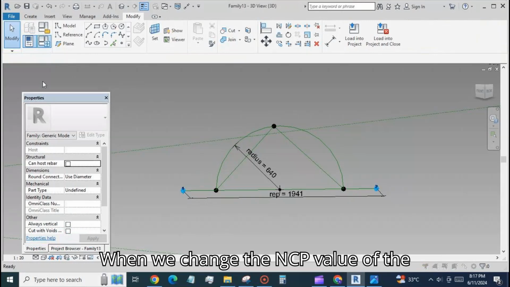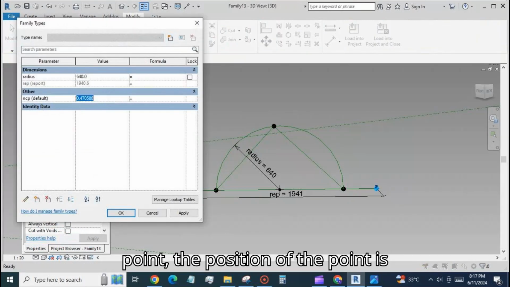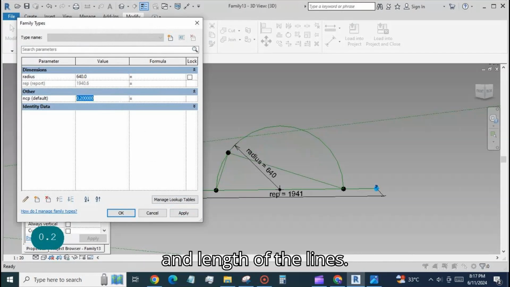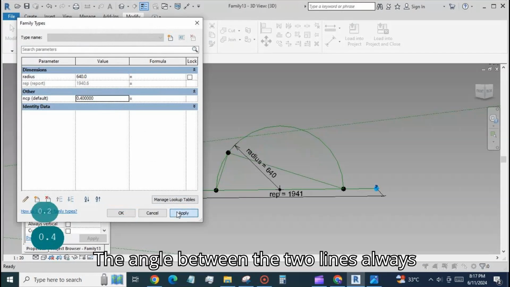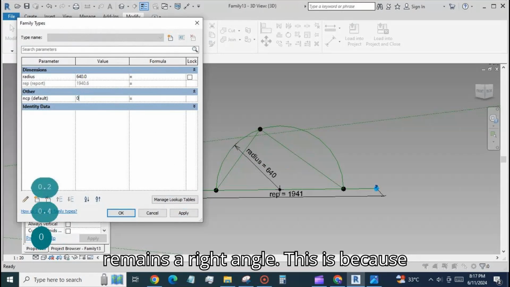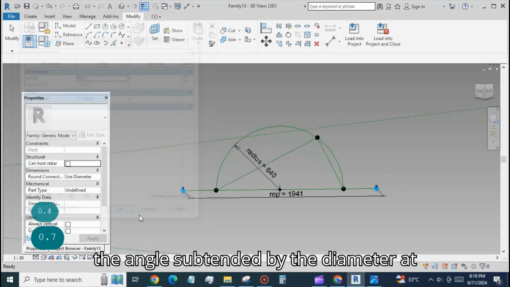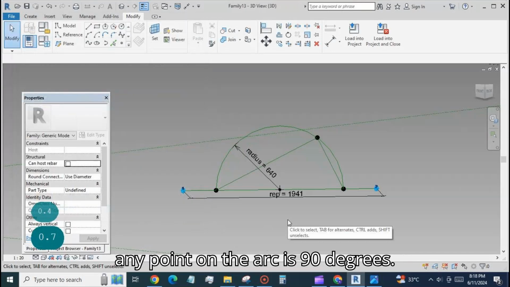When we change the NCP value of the point, the position of the point is changed. This also changes the position and length of the lines. The angle between the 2 lines always remains a right angle. This is because the angle subtended by the diameter at any point on the arc is 90 degrees.